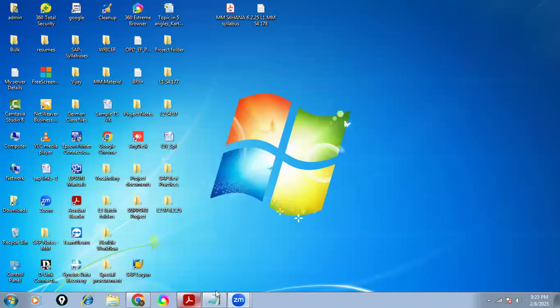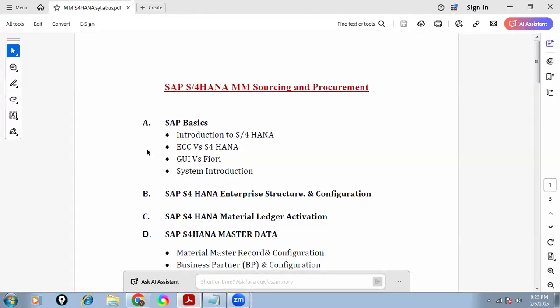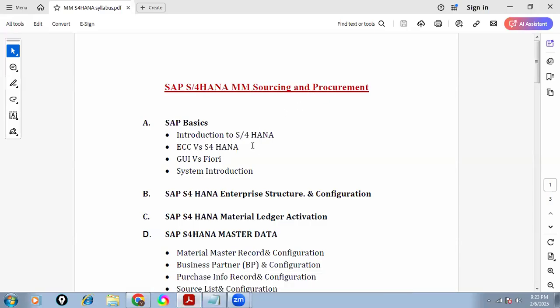So students, the syllabus copy is here. Okay. So SAP S/4HANA MM sourcing and procurement. See, this is the course name. So students, today is Thursday, right? Day after tomorrow, that is Saturday, 12 o'clock, I am going to start the first batch. That is my first class. For the first 1 month, 12 to 2. After 1 month, 10 to 12, Indian timing, IST.